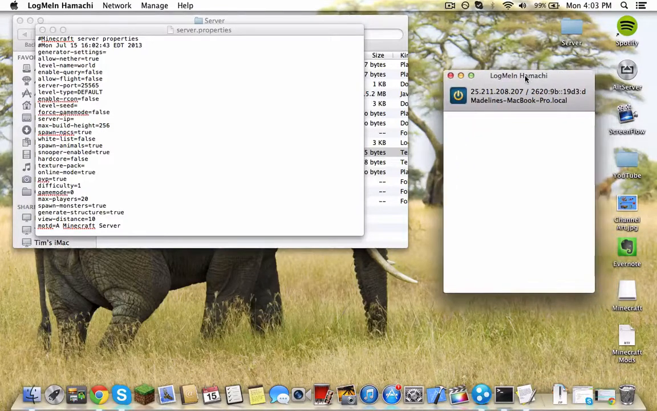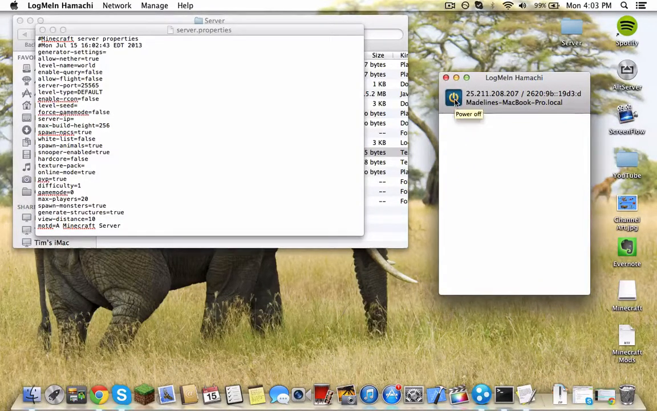So go to the Hamachi window. You're going to need to click on this, and then it will say probing and stuff like that, and then it will pop up like this. As soon as you open it, click this power on button right here, and it will probe and do all this, and then it will come up with your IP and your name.